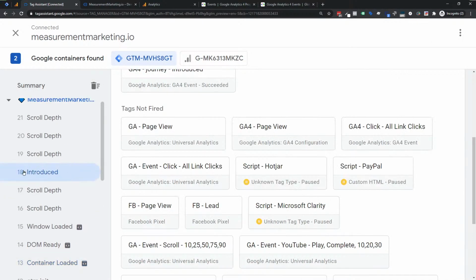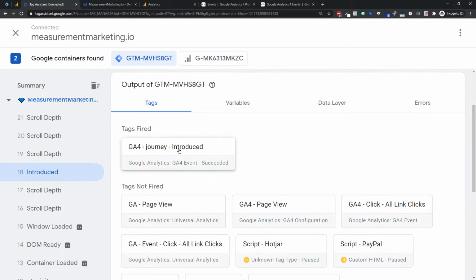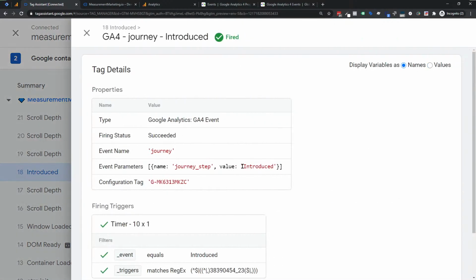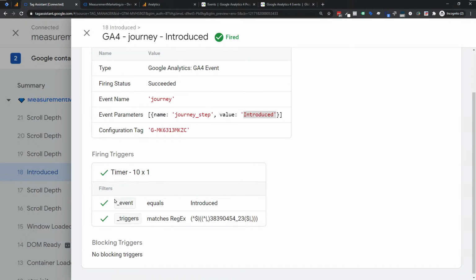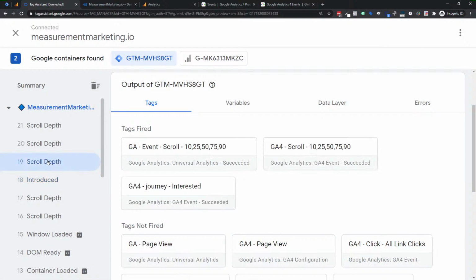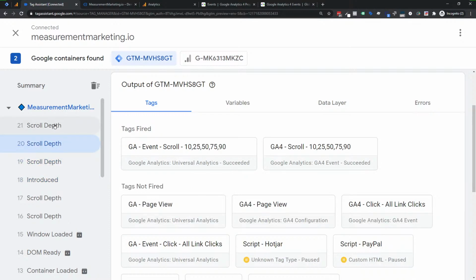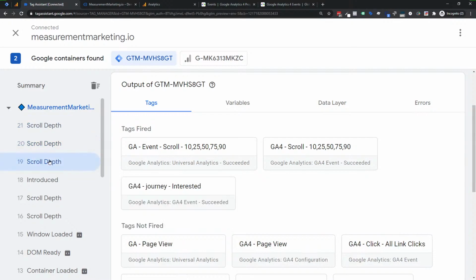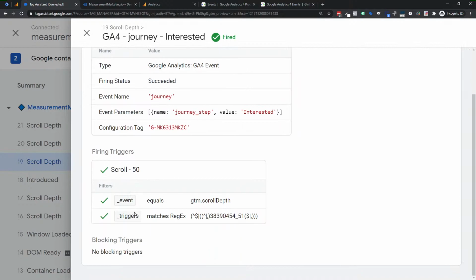When I did introduced, which was the timer, that's when this introduced tag fired. Again, I can see it said introduced. Right? Here's where it was sent. It was fired because it was 10 seconds. That's what that timer did. And then when I did scroll depth, this was 10, this was 25, this was 50. And actually, I think it was 50. Maybe it wasn't. Let me make sure. Oh, no, sorry. There we go. Journey interested fired. When the scroll hit 50, it was 50 right here. So at 50% fired, interested, right? So that was at the 50% range. Great. So now I've got all of this set out.